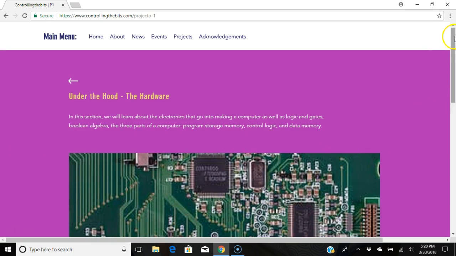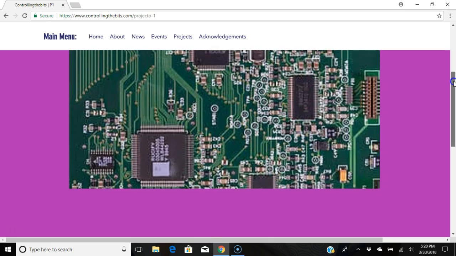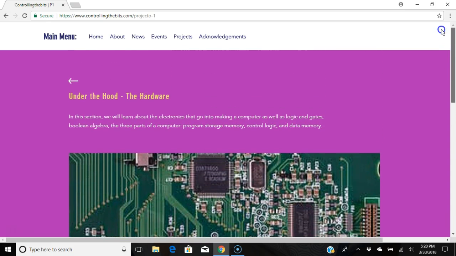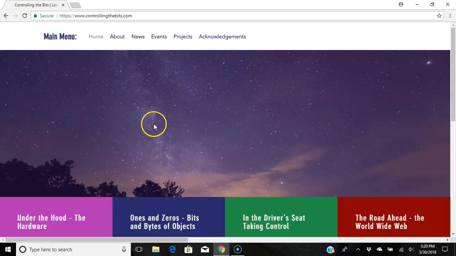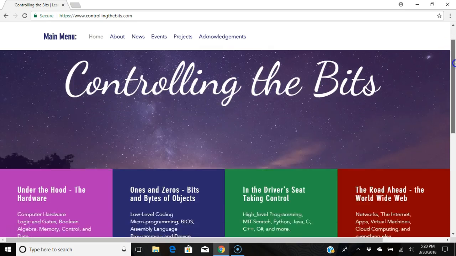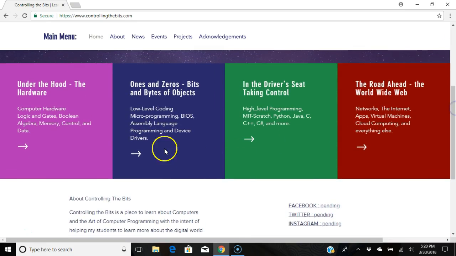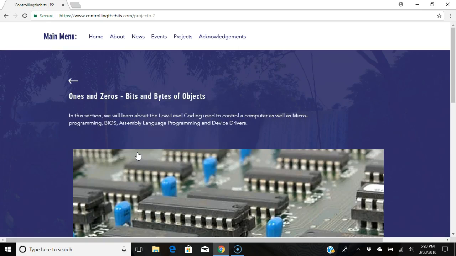This is the link to get to the hardware. Information about the hardware, bits and bytes, and all that good stuff. This is the link to get to the bits and bytes, assembly language programming, microprogramming, BIOS, device drivers.